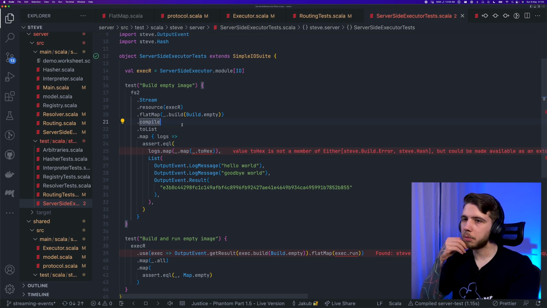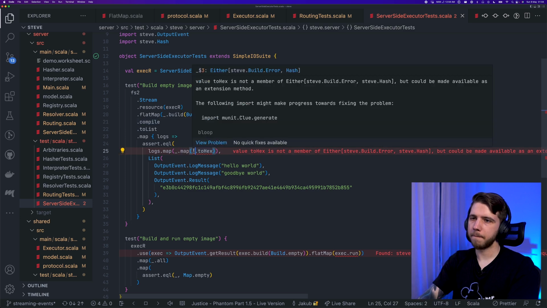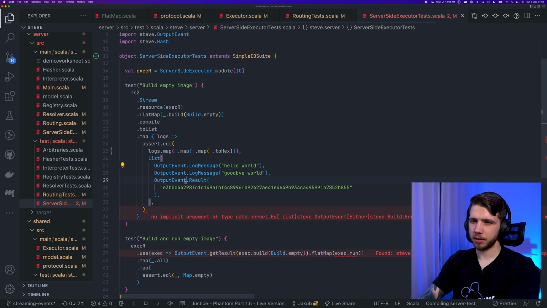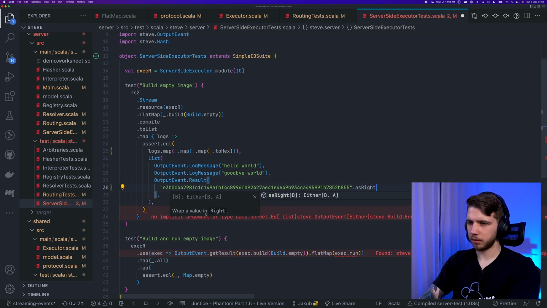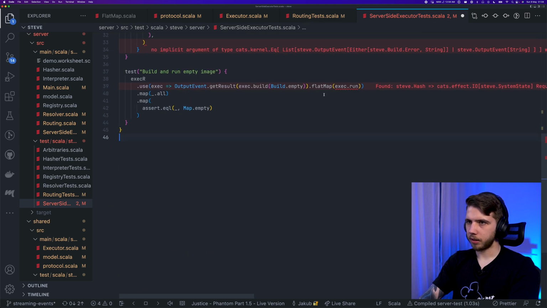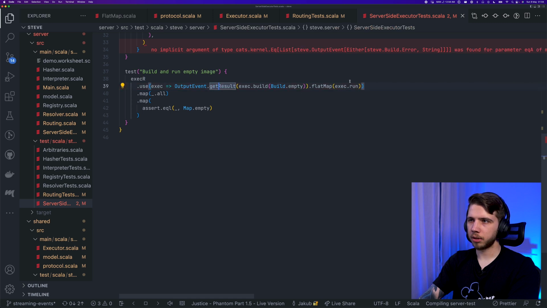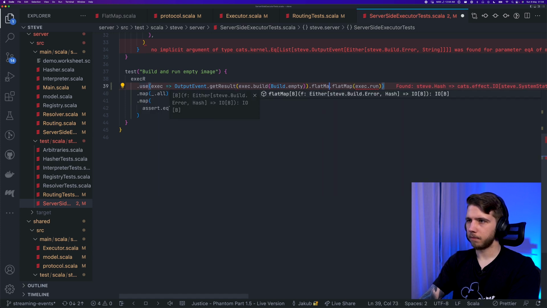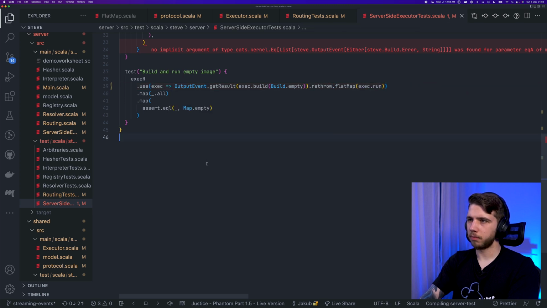2hex is not a member of. Yeah, that makes sense. Map. Another map? Sure, why not? So this will be a write. And here, update event get result. Flat map exec run, of course. Yeah, let's flatten that error. Can we do rethrow? Yep.